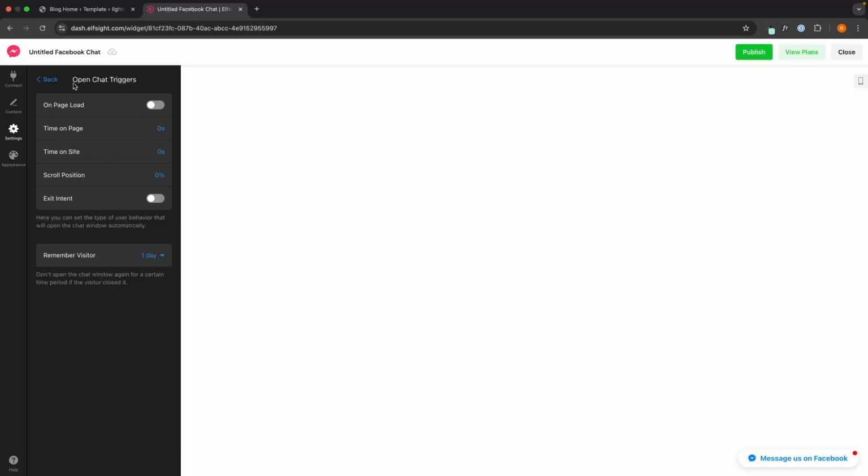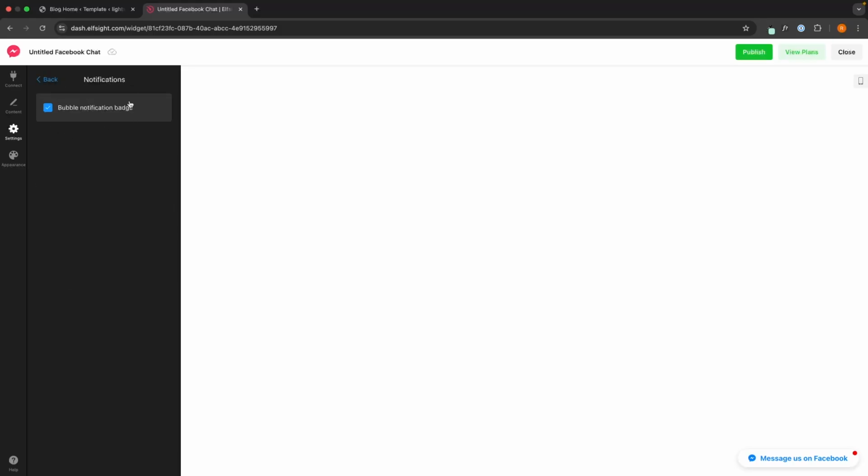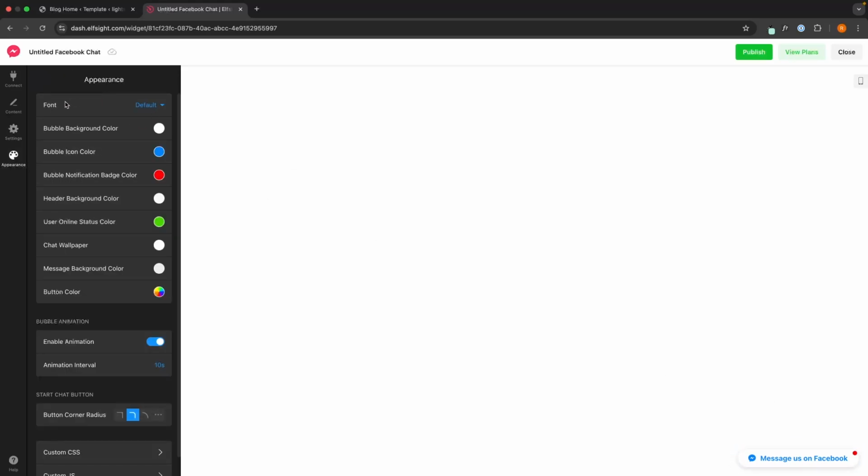We can also go to open chat triggers and we can choose when this is going to be displayed. So on page load, we can choose if they need to scroll a certain amount, if they are just about to exit the website, that is right there. And then we can also choose if we have this notification on. So that is settings. And then finally, we can go down to appearance where we can change the font.